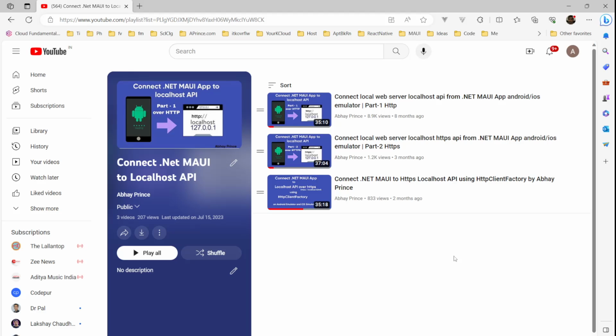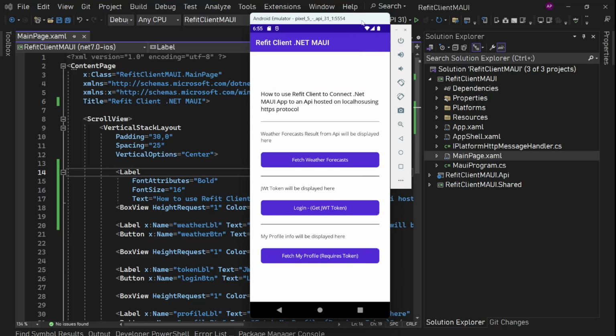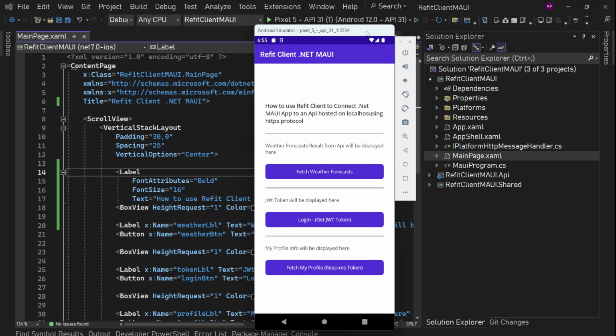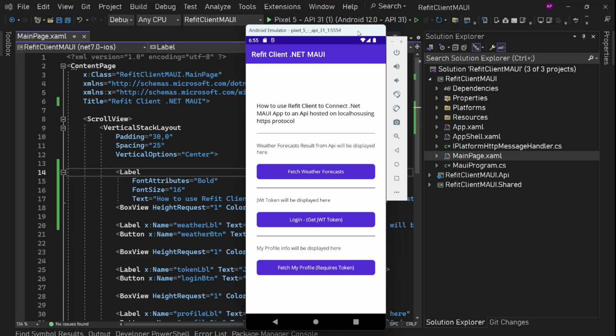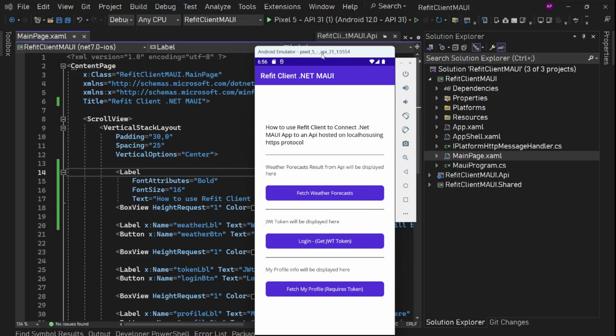In .NET we have one library, Refit, by which we get a layer of abstraction which makes our developer life easier to create HTTP API clients. So we can write less and do more. We need to write very little code, and then it can generate all that HTTP client request and response code itself. So in this video I'm going to show you how we can use this Refit client to connect to our API.